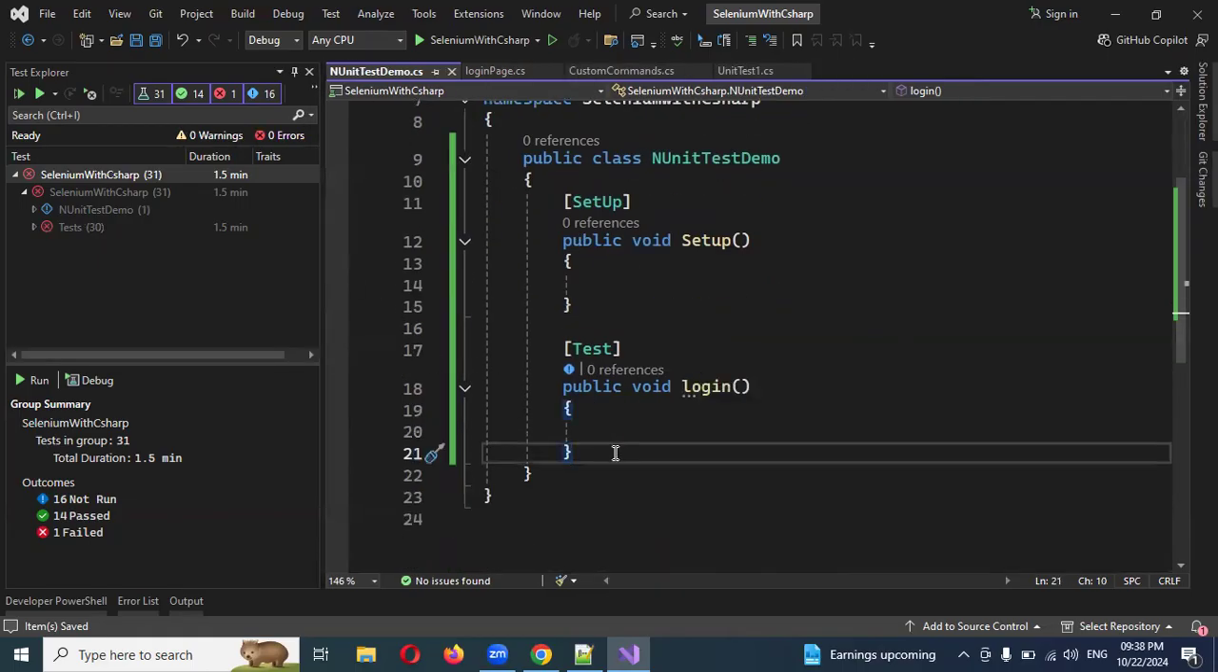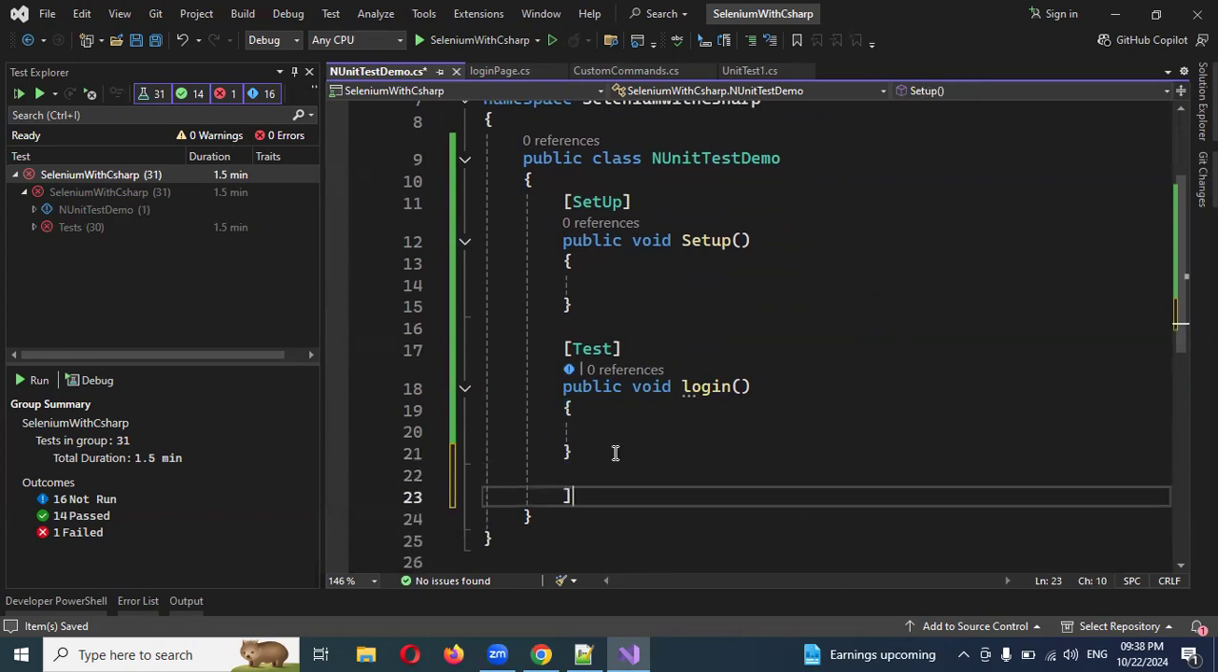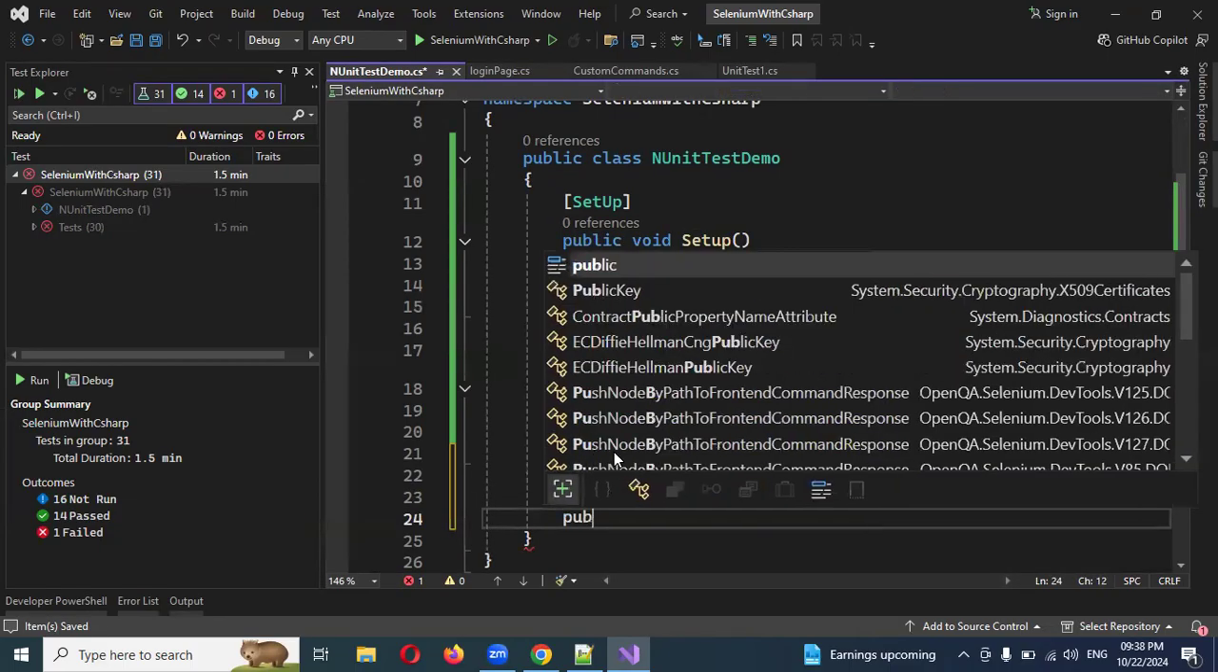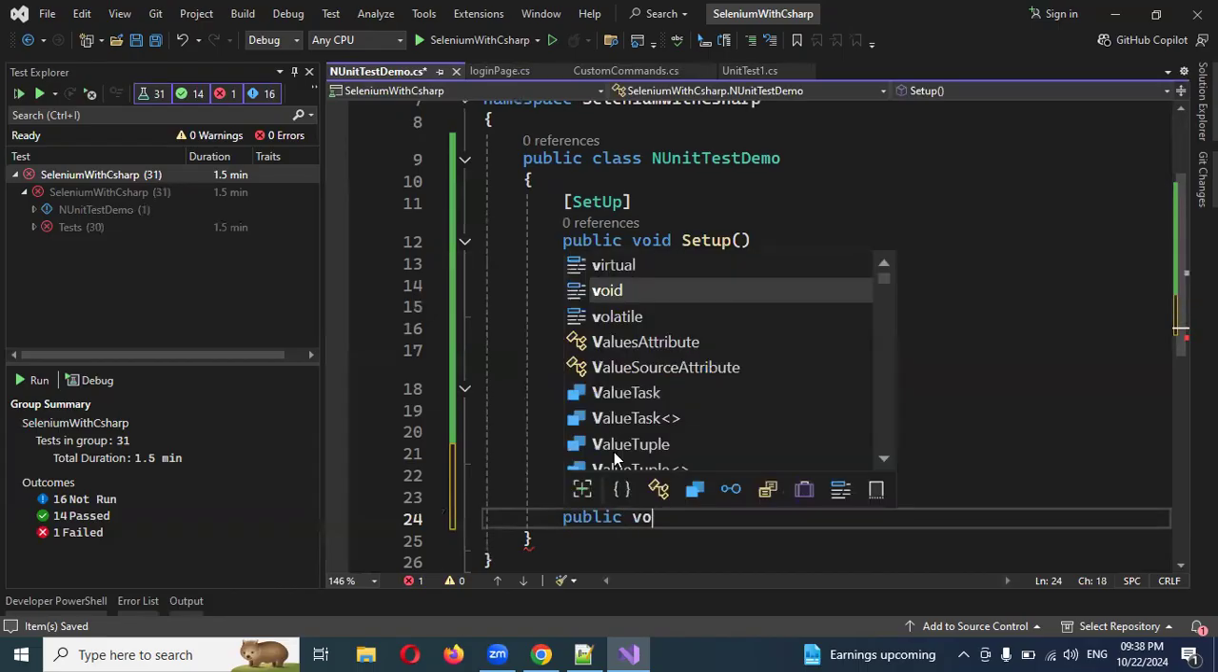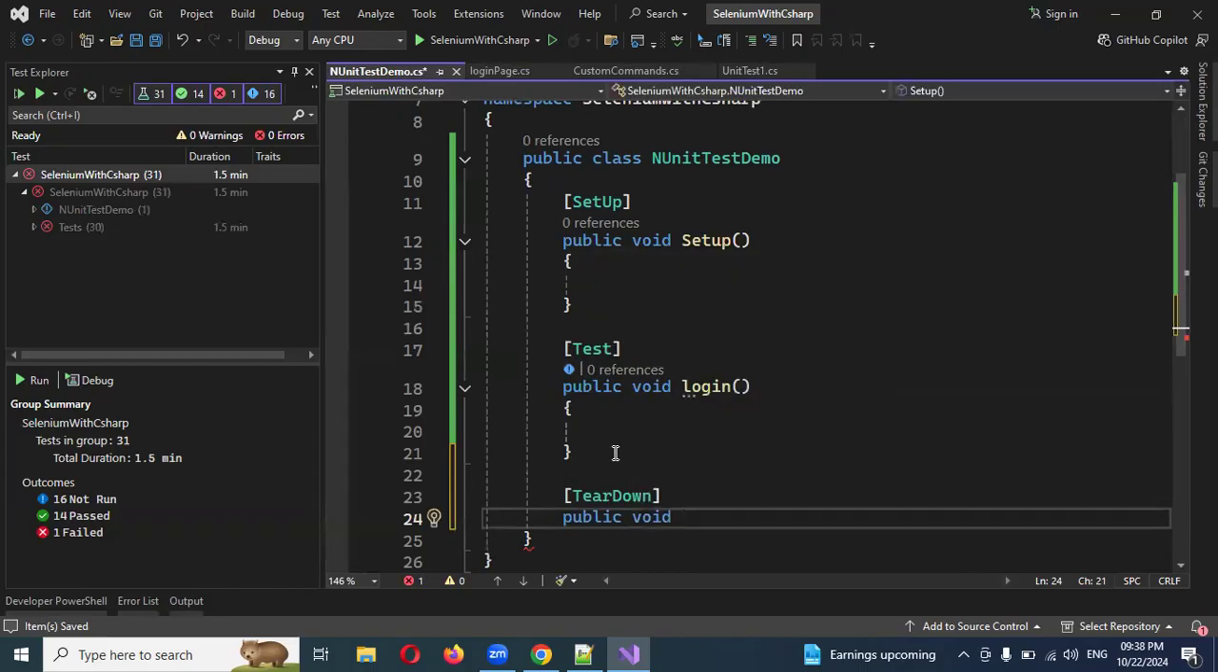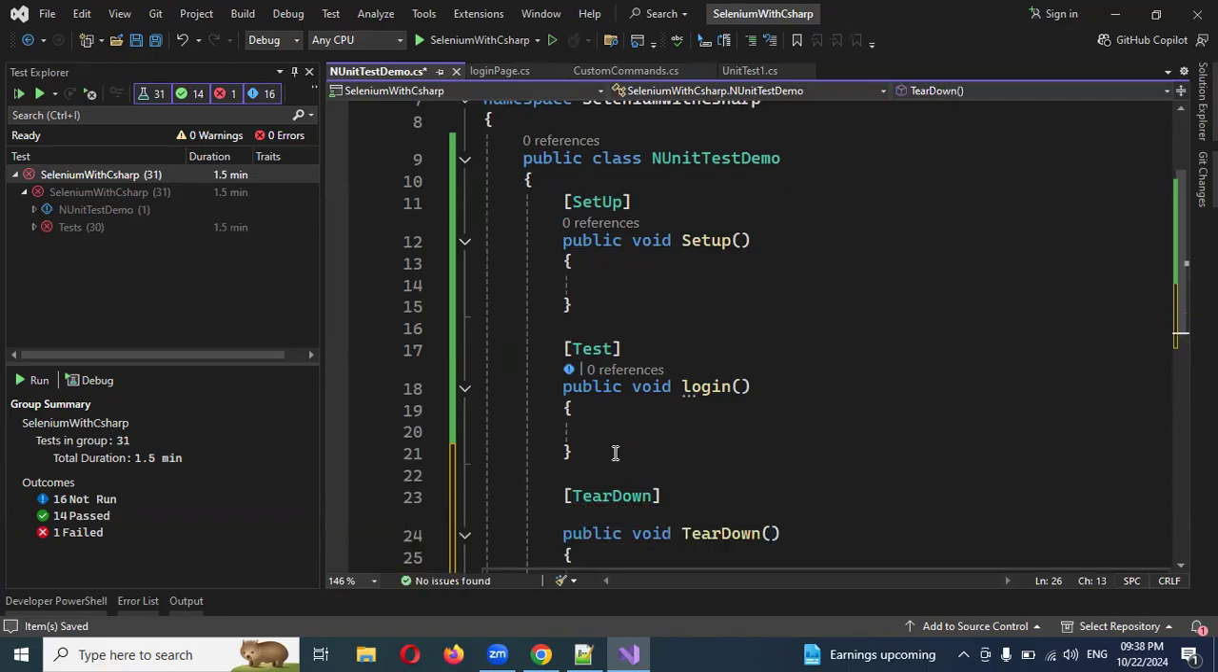Okay, and there is one more thing like tear down. Tear down is nothing but whenever you want to close something after completion of the entire suite, you can use this particular tear down. Anything like an Excel sheet or something, you can use this tear down. Okay, this is a sample.